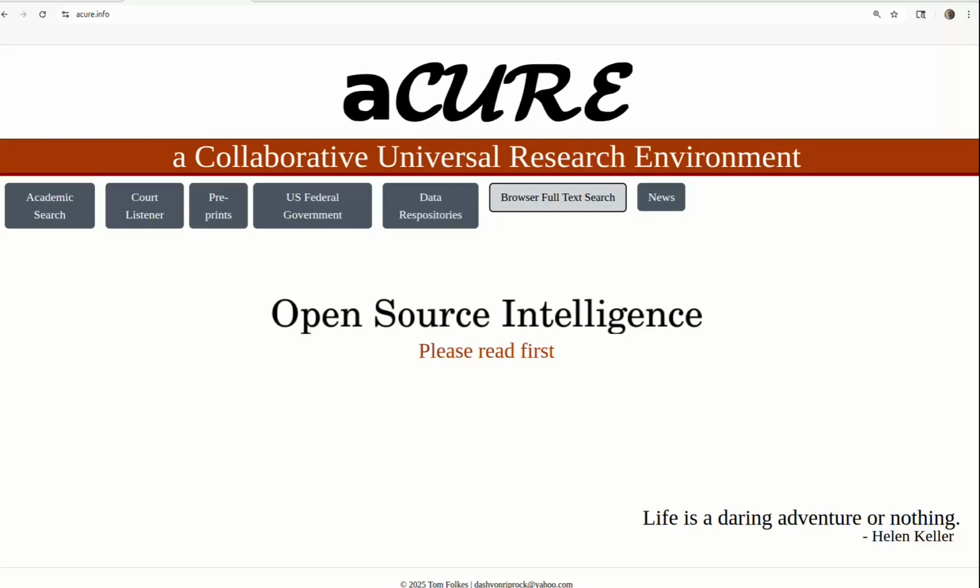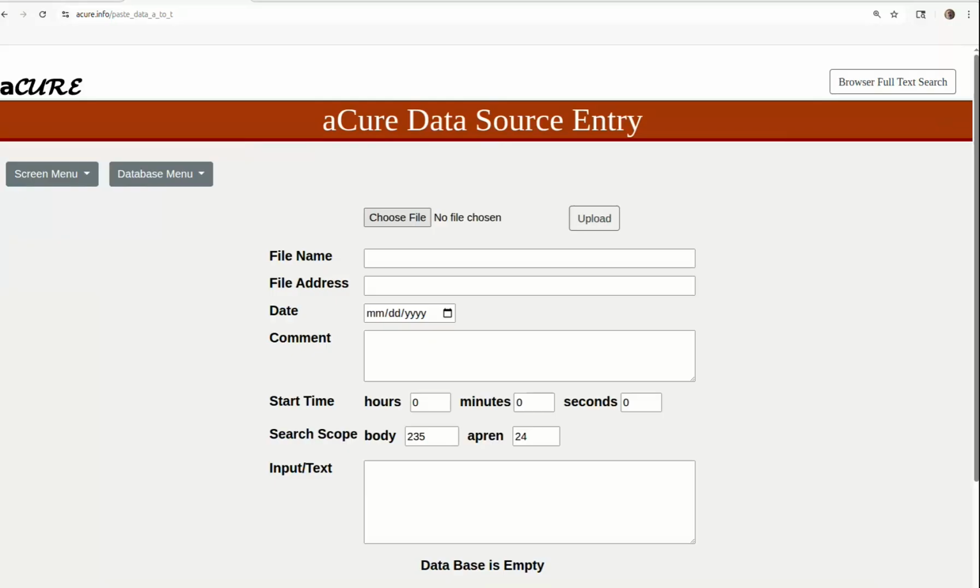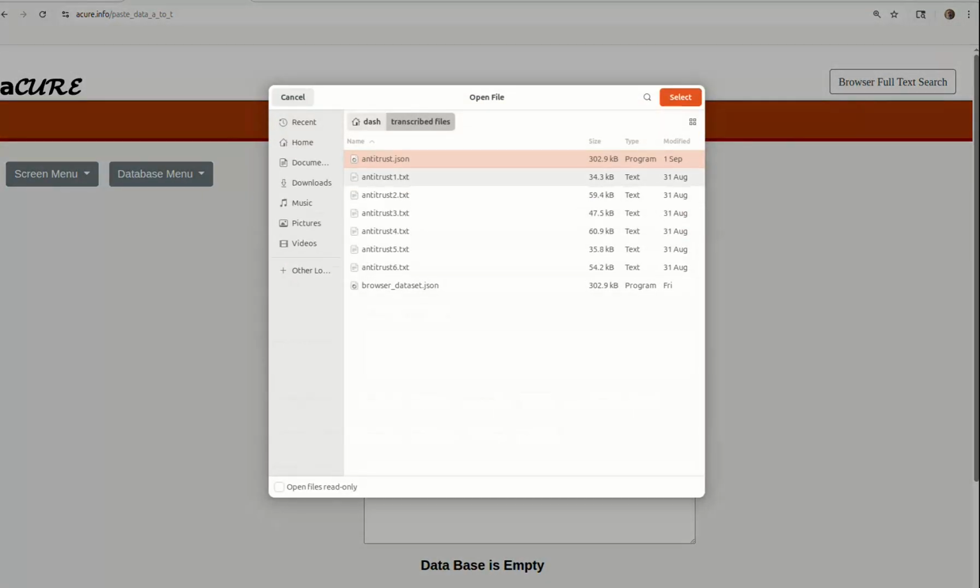Go to the ACure site and then press Browser Full Text Search. Then press Full Text Search from Audio. Now we're going to load up a couple of text files.